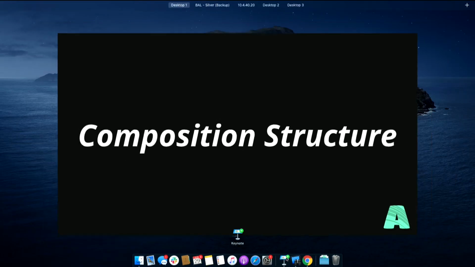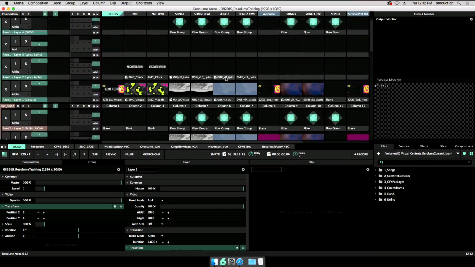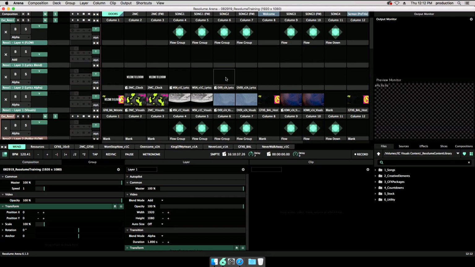Before we get into output, though, I want to talk about composition structure, because that's going to be super important in the way that we use output. So I'm going to go over to Resolume here. Along the way, we'll pull up the screens here at Valentine and show you what's going on. I've got a normal looking composition. If you've served on the weekend or if you've run Resolume at all, this won't look unfamiliar to you.